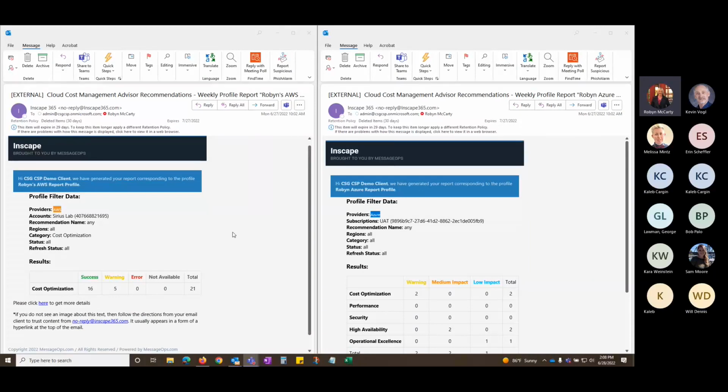This is my report profile that I had already established. And for the AWS profile that I have on the left-hand side, I have some cost optimization, some that I did already. I have some warnings. And by the link here, click here to get more details, I'll be brought into Inscape to drill into what are those additional recommendations that are out there.